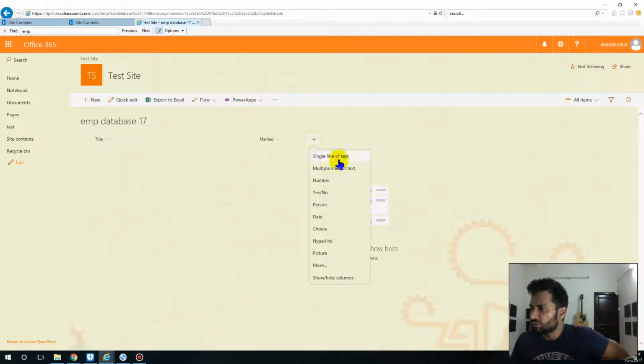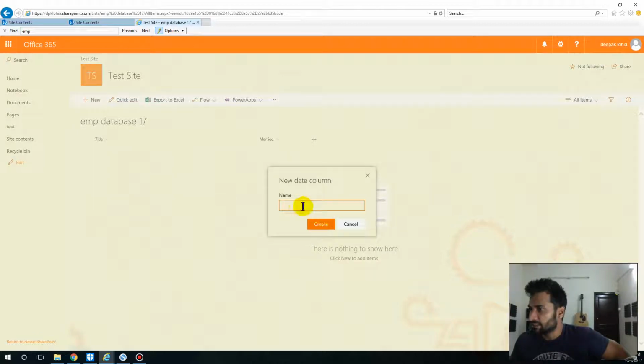Now I want to add one more field as my date of birth. So I choose date, enter date of birth, and I click on create.